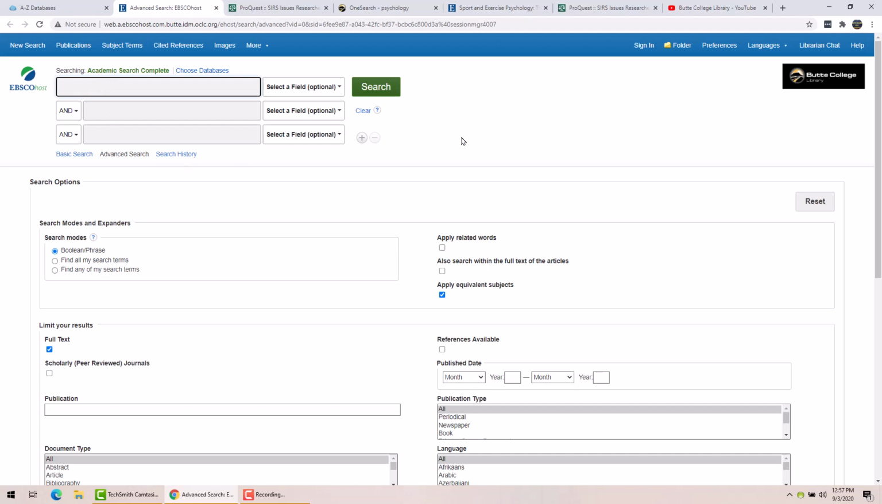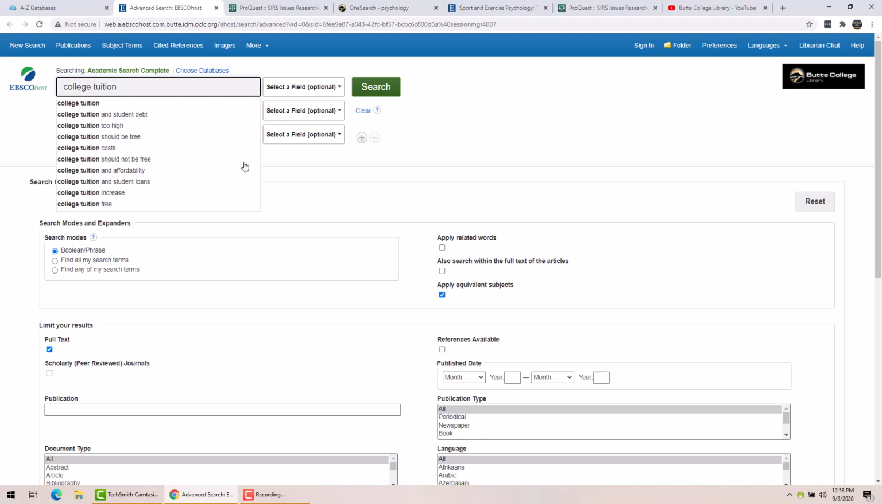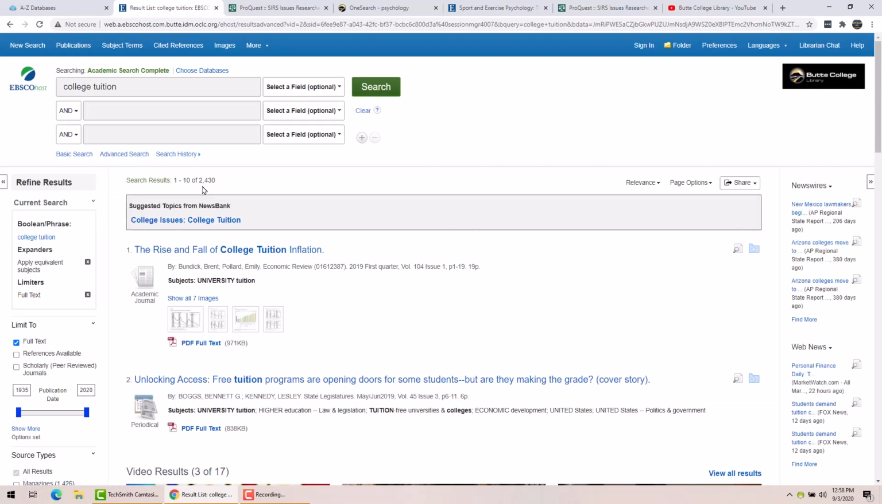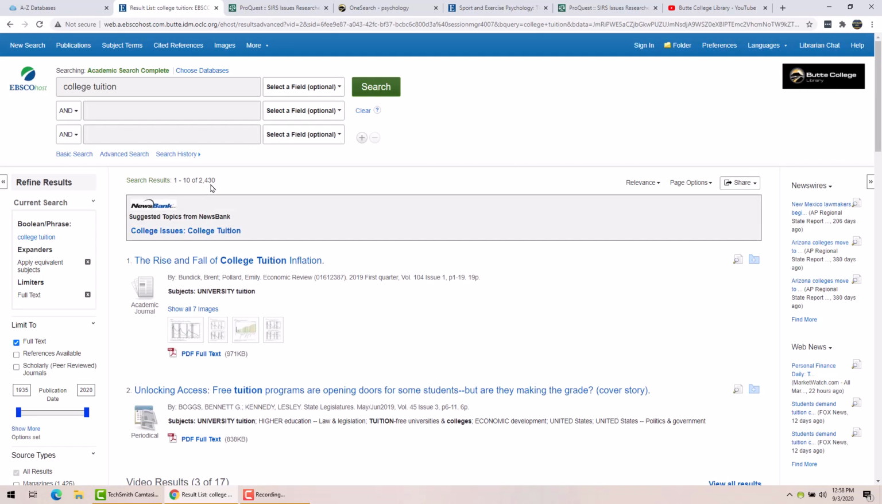So let's do a search here. We'll stick with college tuition. And you can see it starts doing suggestions as to what I might want to put in. I'm just going to put in just college tuition for right now. And you can see I get 2,400 articles. This is more than I really want to deal with.